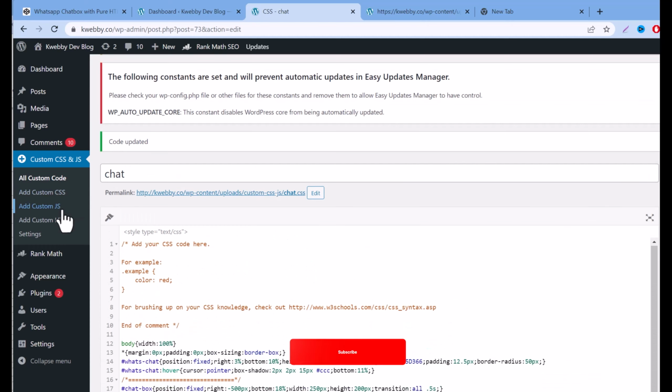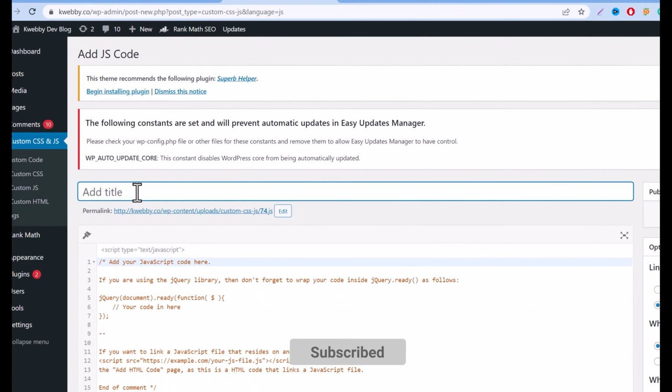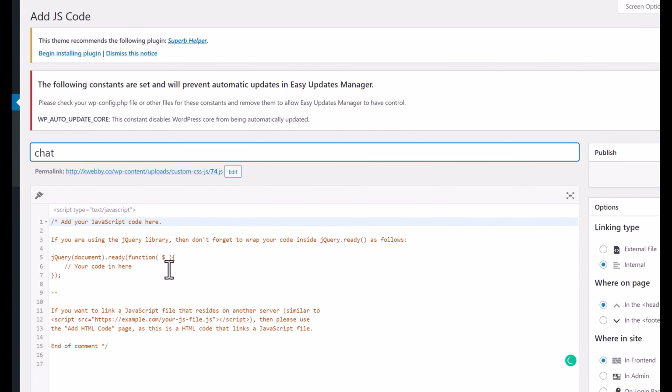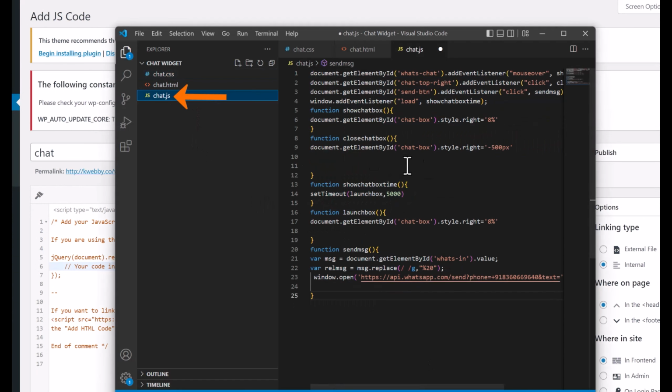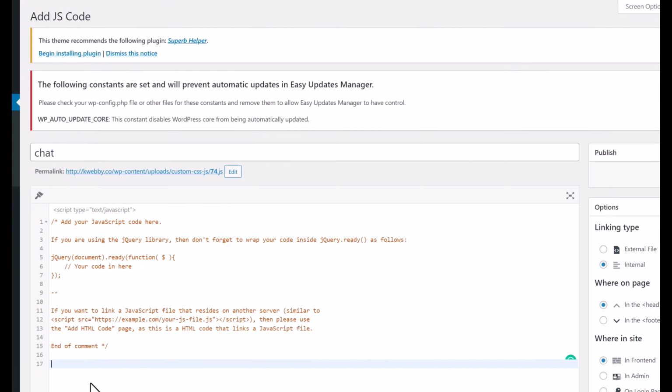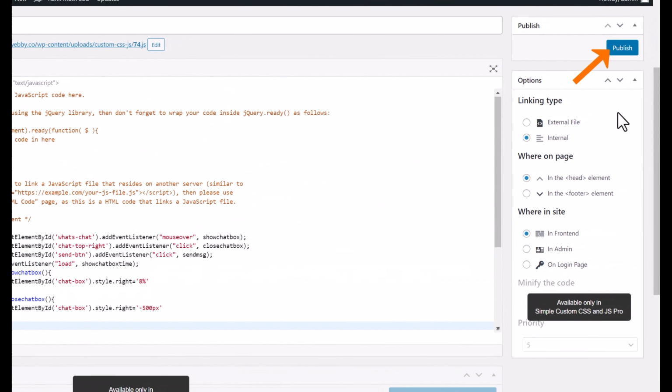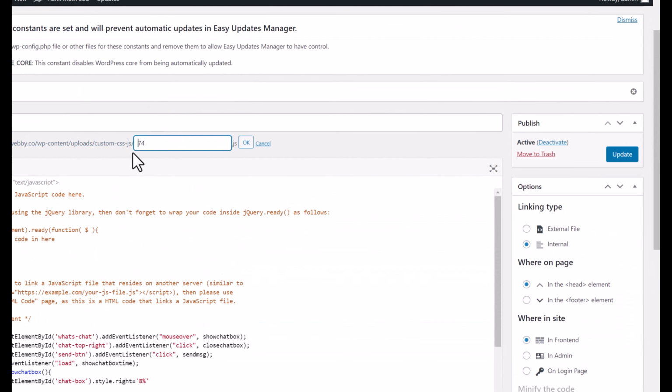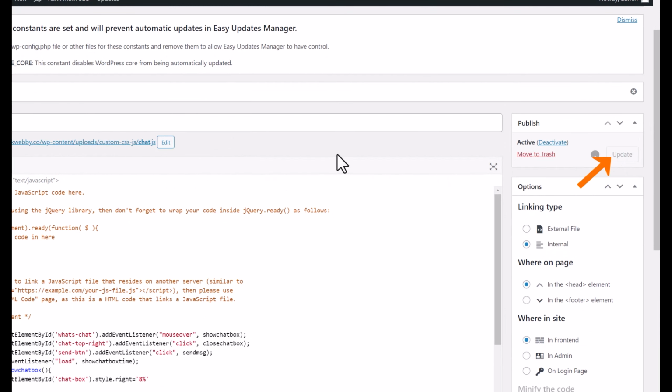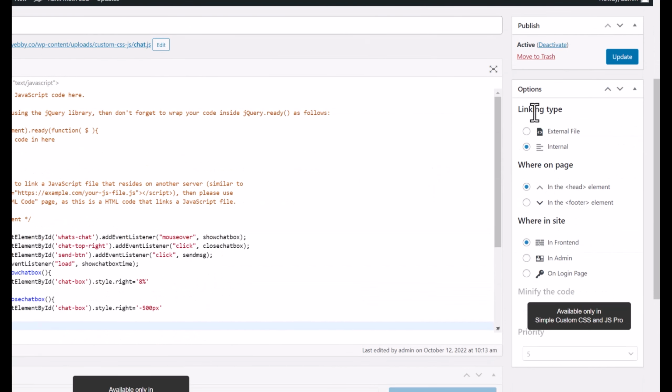Okay, so now we need to add a custom JS file, and I will just add the chat.js here and copy that chat.js code to this particular section and just click on publish. And you can also just select chat.js, click on update. So here in the right part, as you can see, linking type is internal. We are on the page. You can add it in the header, but I suggest you add it in the footer because of, obviously, Core Web Vitals. So we will cover that in the upcoming days.